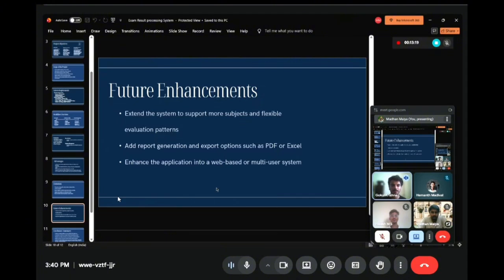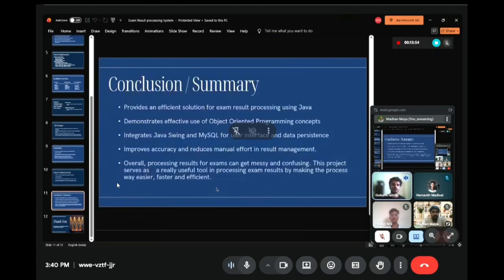Moving on to the future enhancements, we can tackle all of those limitations that I've mentioned. One thing is that we can extend the system to support more subjects, and that will make the project more flexible. Another thing that can be added is report generation. We can export reports in various forms, such as PDF or Excel. The application can also be integrated into a web-based or multi-user system. So those are the future enhancements.